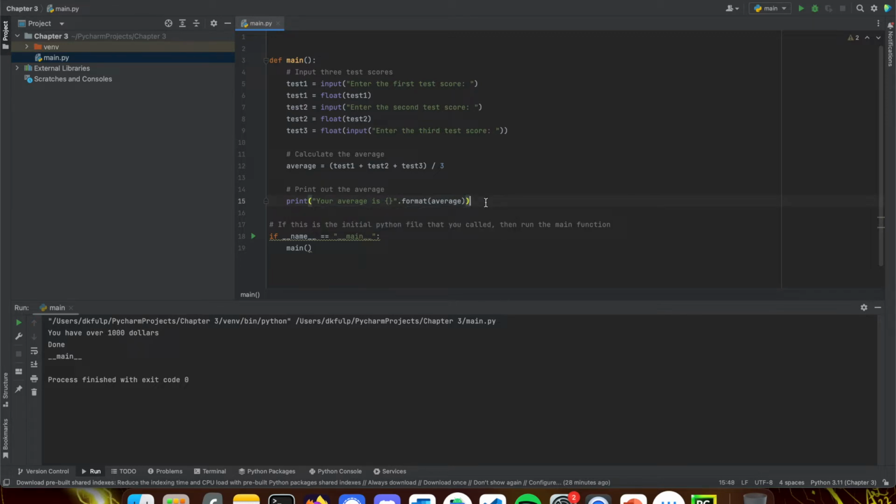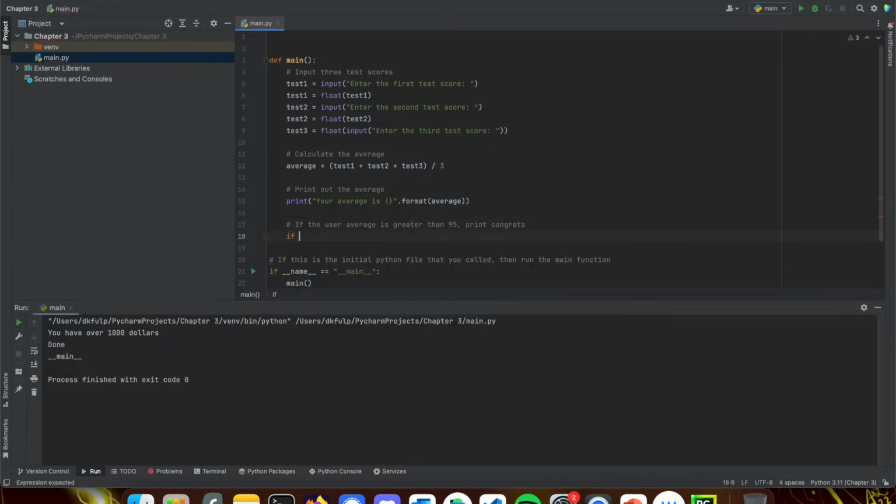Now, getting on to the actual if statement, we can do a comment that says if the user's average is greater than 95, print congrats. So we say if, so we have our if, so again, you see how it turns orange, that is our keyword. Average is greater than, so we use the greater than relational operator, 95, colon, so we put a colon at the end of the if statement, after the condition line here. So just like that, we have our colon right here at the end.